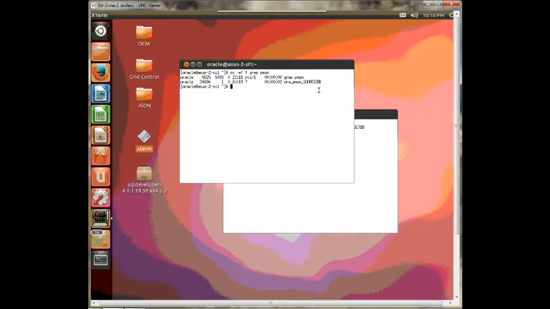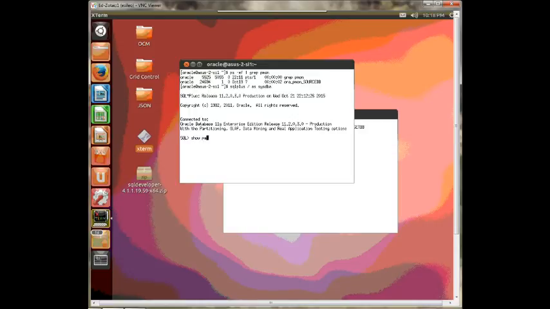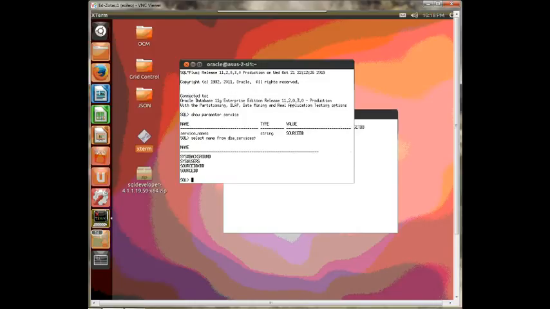Let's create a service. The first thing I need to do, though, is show parameter service. I'm going to create a service called OCM, and I just want to show you that it's not here at the moment, and it's not. Let's do select name from dba_services, and we can see what the services are, and OCM is not among them. So now we're going to create a service.